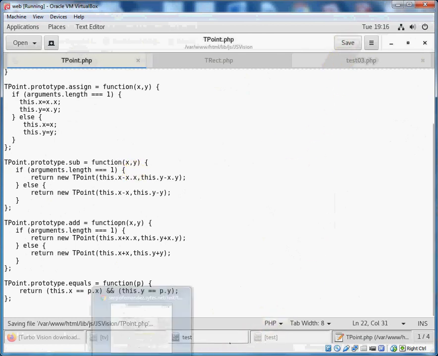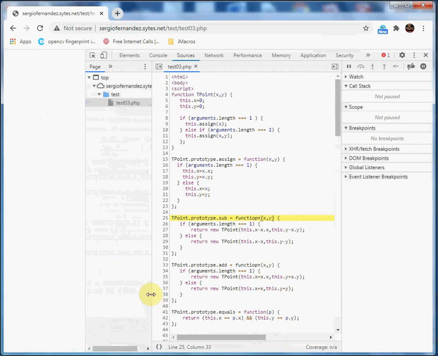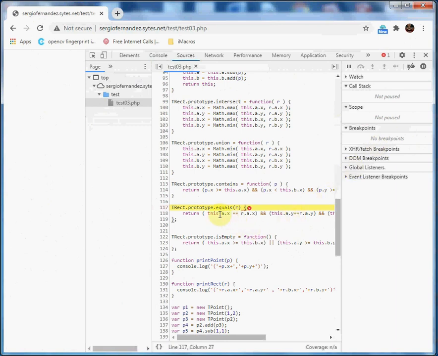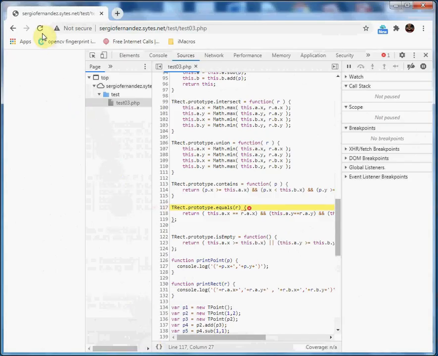Okay. Oh, we misspelled that here again. Okay, so let's see if that's fixed now. Let's rerun this. There's another syntax error. Let's see. I forgot to put the word function here in T-Rect. Let's save this. Let's go back. Let's run it.